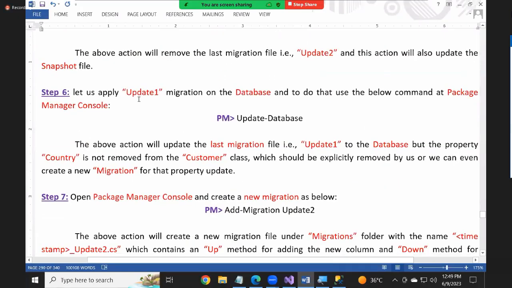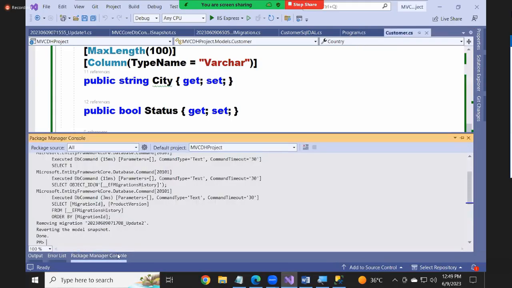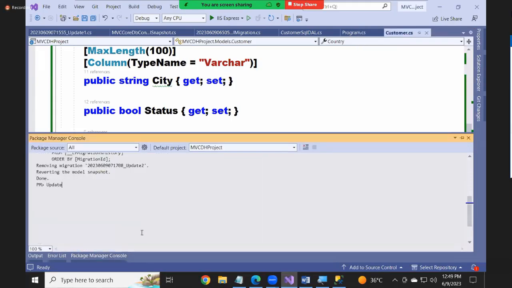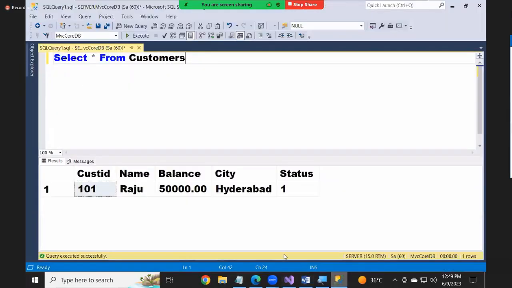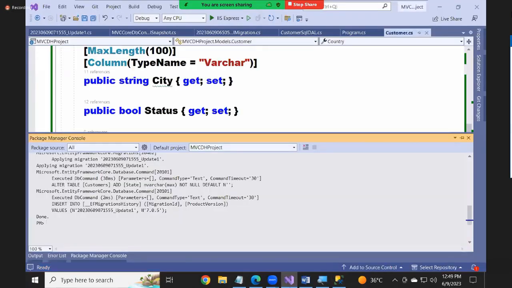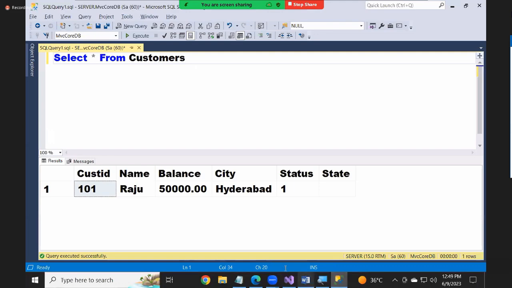Now let us apply update 1. How to update? Update-Database. Come to SQL. Check. Got it? You got it or not? You just got it. The new column has been added up here.